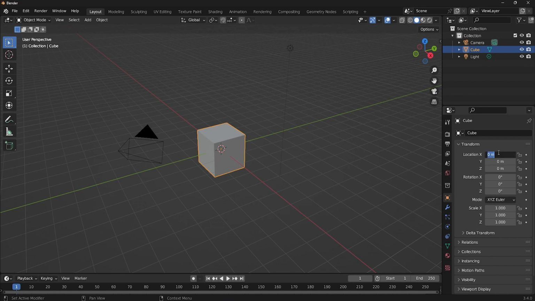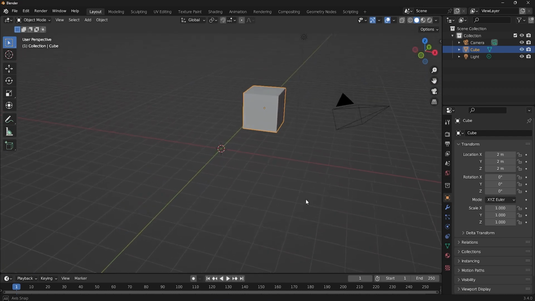Now in location, give the X input as 2. As you can see, we have moved our cube in the X direction by 2 units. This is the same with all other axes. You can also move it in the 3D plane by giving inputs for all the 3 axes at the same time. To do this, just click and drag until you select all 3 inputs and then give an input, so that all the 3 axes will be having the same input.